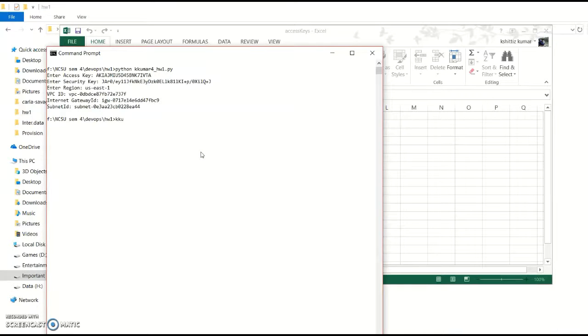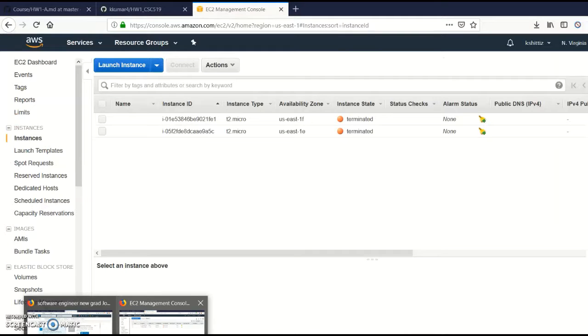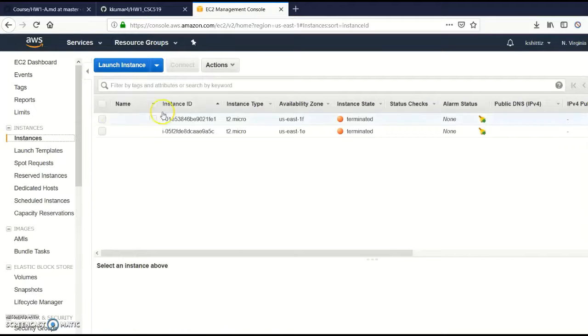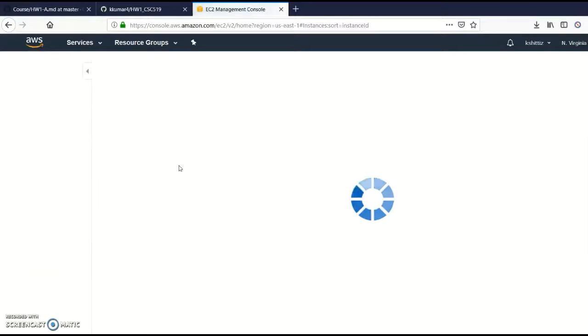Now you can also use my script called this instances to see the instances which are running right now. After you create the virtual instance, it does not show up as soon as you create it. So it takes some time. So I have to refresh this page to show you that this instance was created.